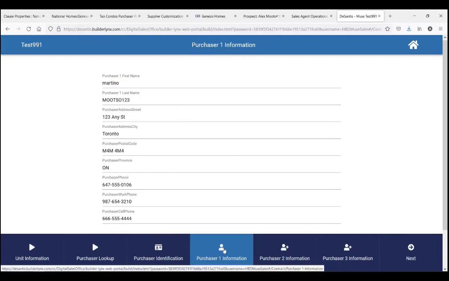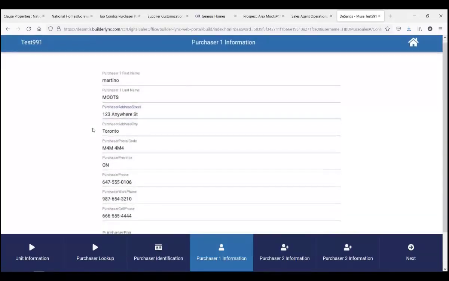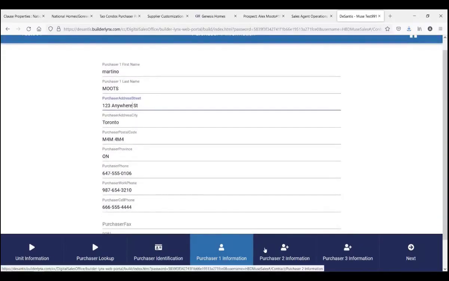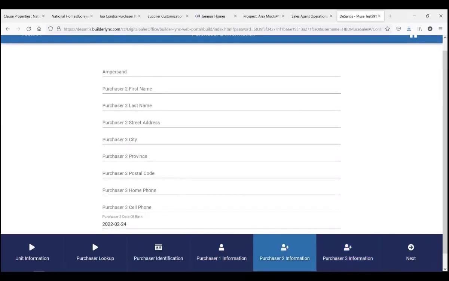If I move over here to the Purchaser One tab, you can see this has actually pulled in all of the details about that registration. I can still go in and edit this information as I need to as the sales agent if it was entered incorrectly by the prospect registration originally, but that's basically capturing all of those details, and then we would just keep on working our way through the rest of the stages of this agreement of purchase and sale.